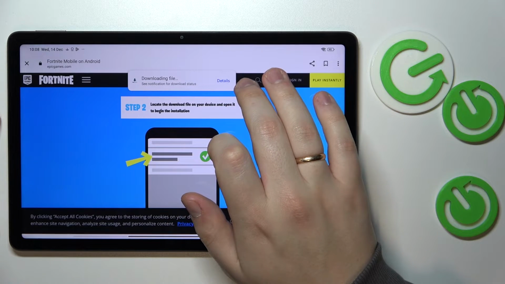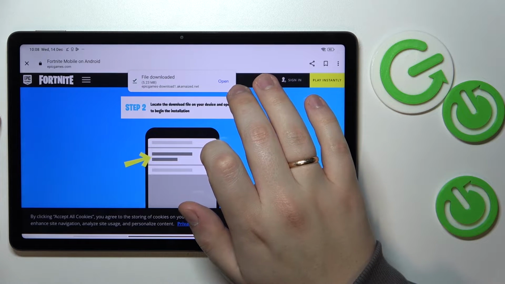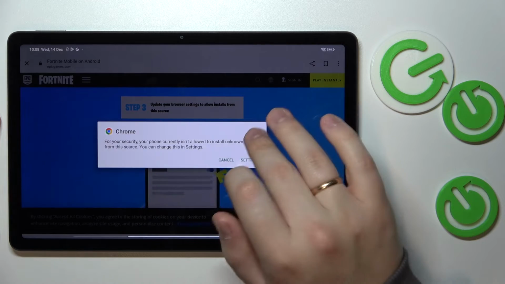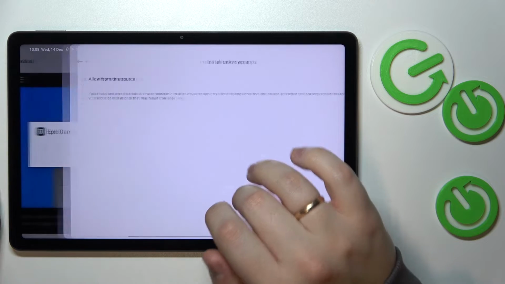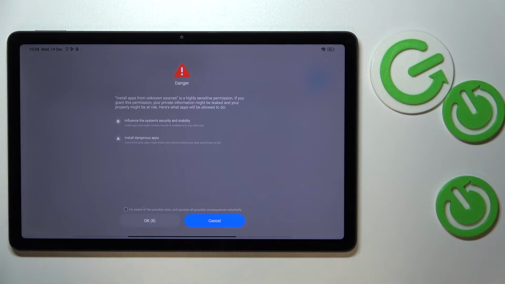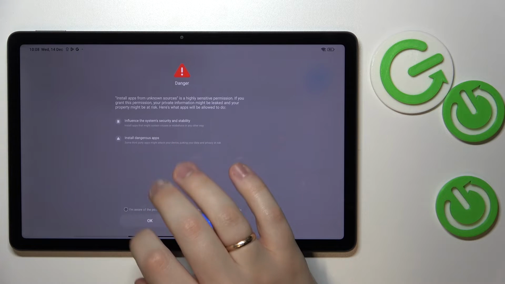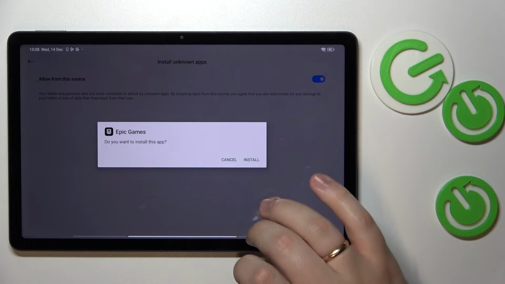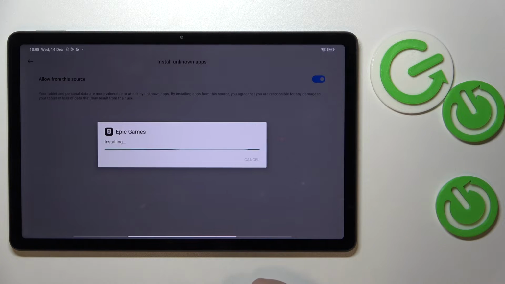Then after it gets downloaded, I'll directly go for the install, which I also have to allow to install unknown apps prior to Google Chrome in my case. So I'll check this little circle, tap an OK button, and finally confirm the installation.